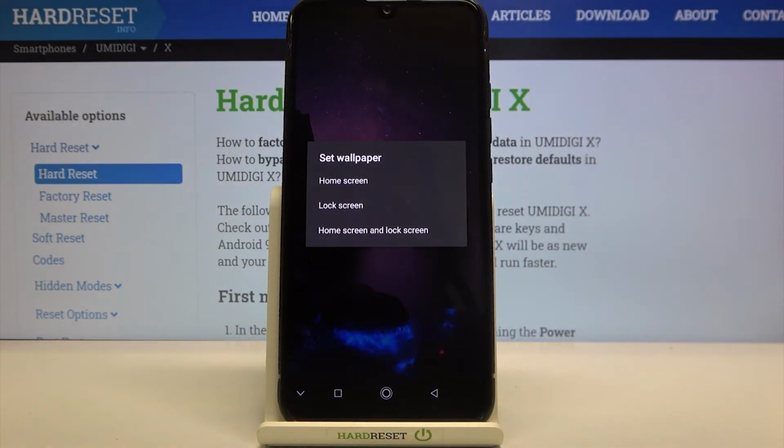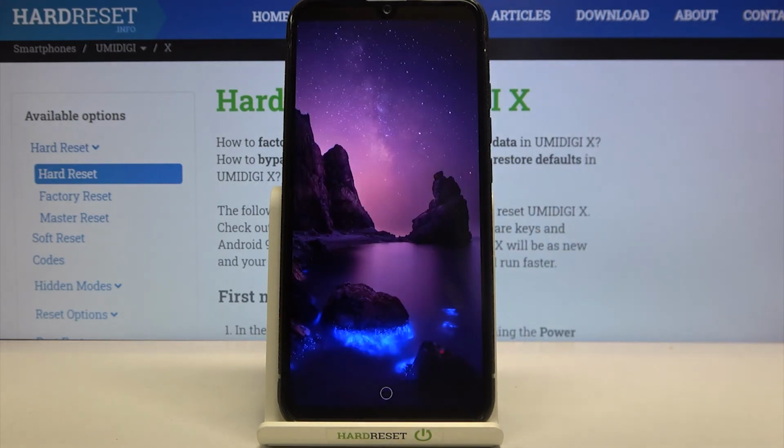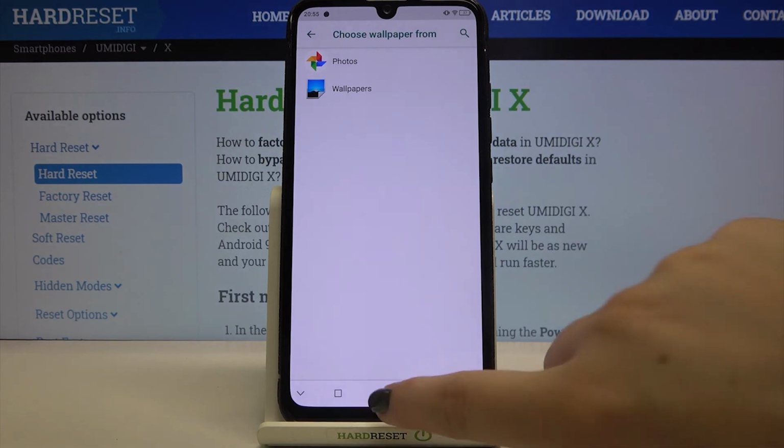And now you can decide where you want to set it, so you can set it on the home screen, lock screen, or both. So as you can see, you can divide the wallpapers between the home screen and the lock screen, totally another for this screen and totally another for the lock screen, but I will pick to set it at both. So let's tap on this option, and now let's check.